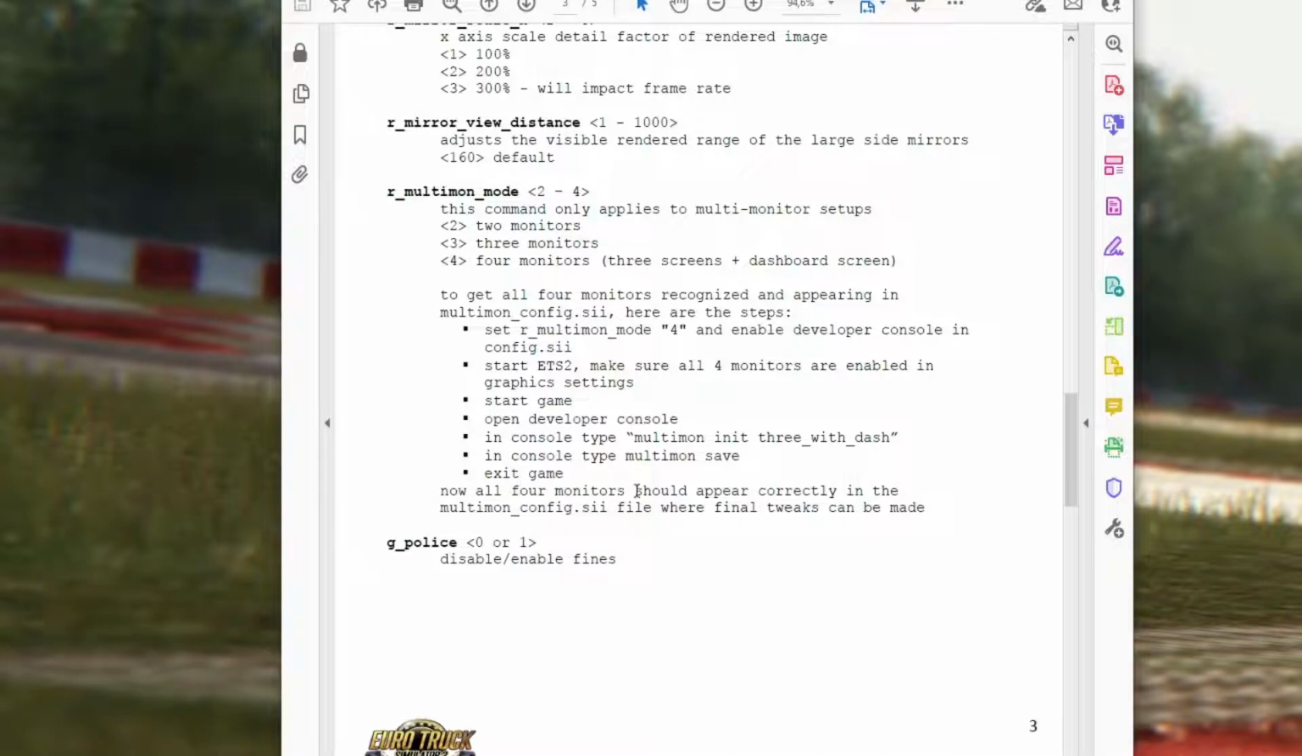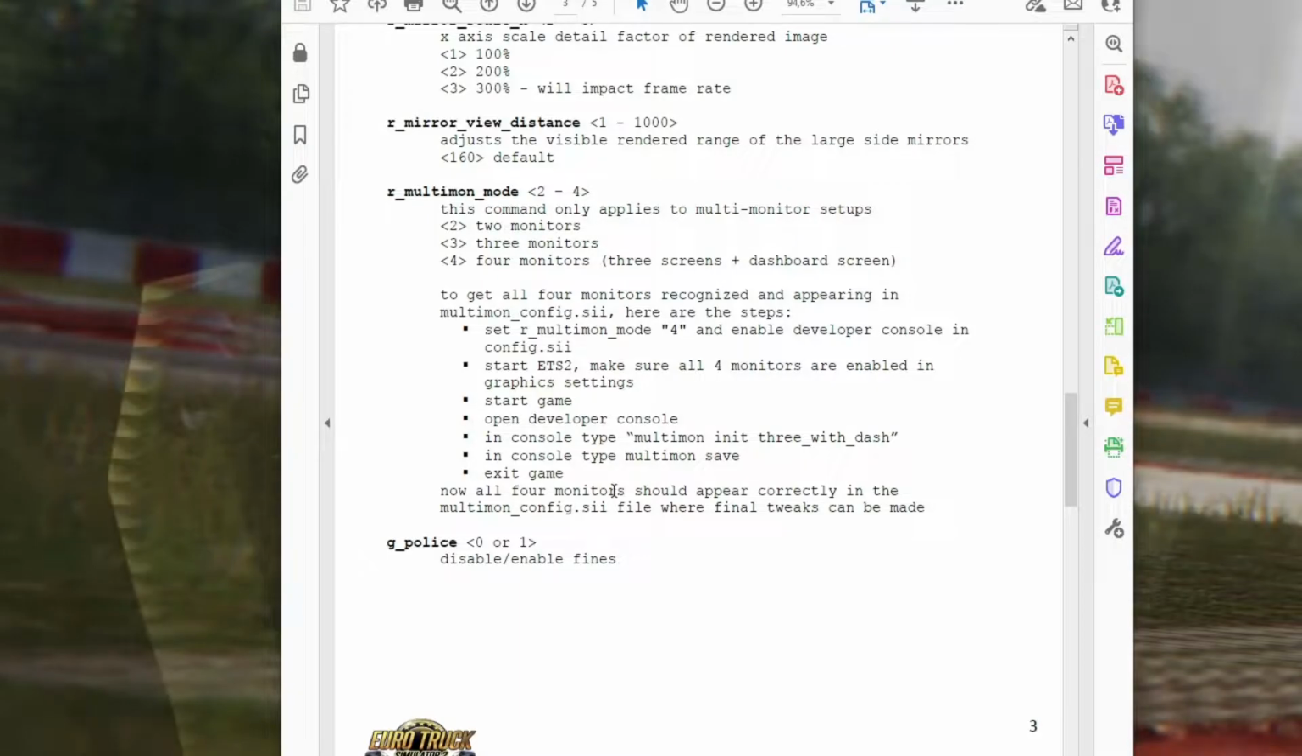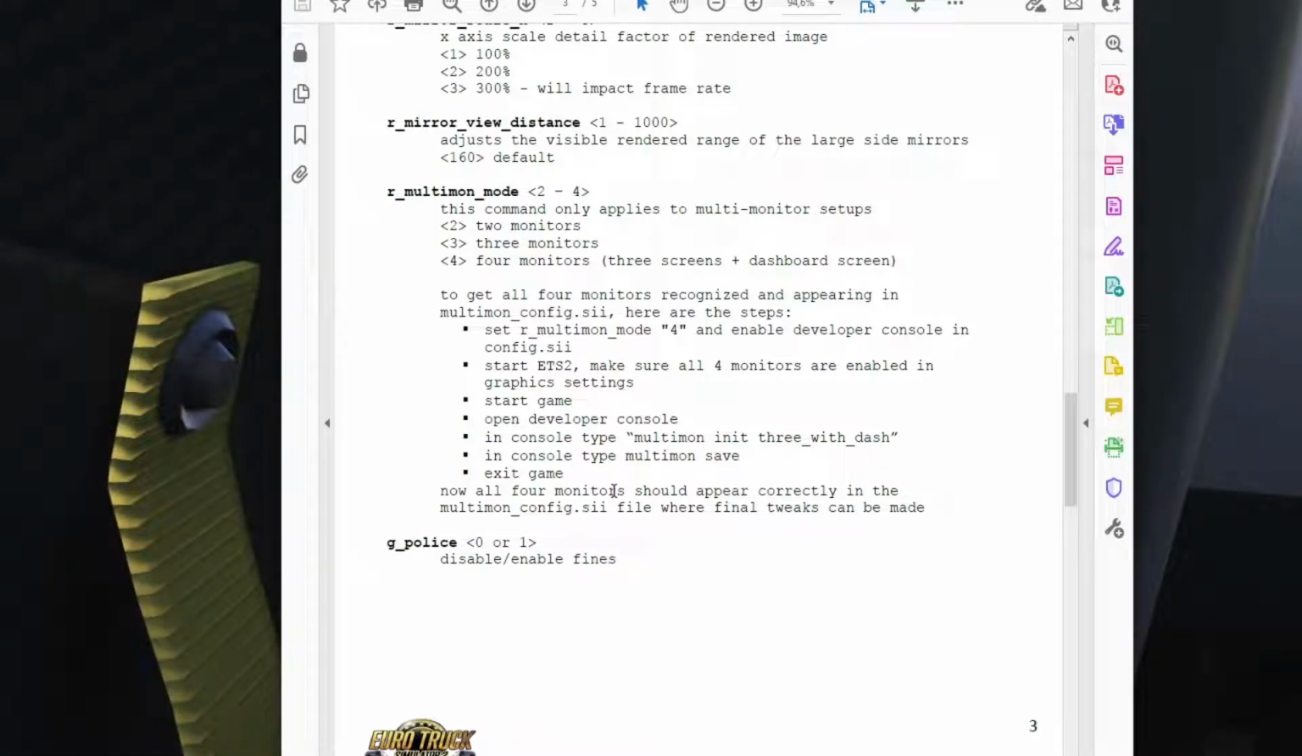Now all 4 monitors should appear correctly in the multimon config file, where the final tweaks can be made, and this is regarding field of view and spacing, that kind of thing. But you'll have to go in there and literally fix that up. I can't go into more details in this aspect because everyone's monitors are different. You got different aspect ratios, you got different sizes. Some guys run 19-inch, other guys run 32-inch screens. It all depends on your setup, and you have to adjust that according to your setup.